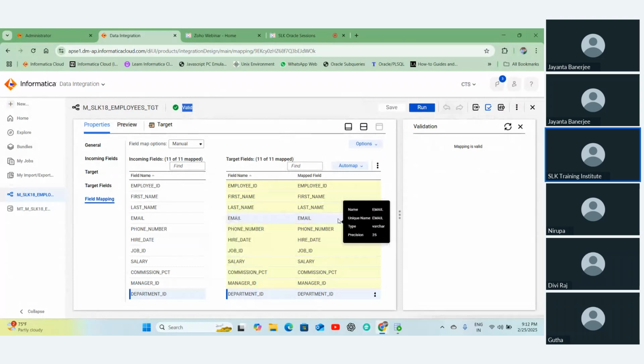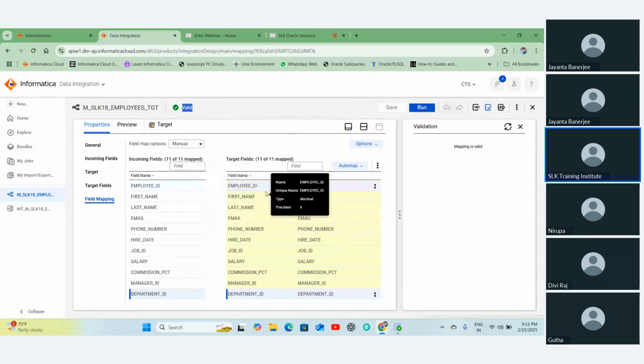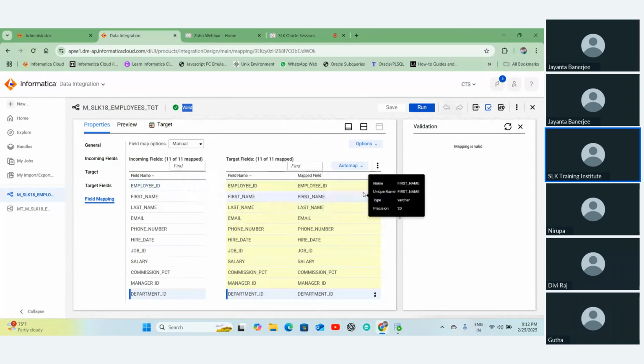Okay, but in real time, it is not advisable. It is not at all advisable. We should exactly map to the right fields. If we mismatch the fields, then the data will not load properly. So we need to be very careful about which source field we are mapping to which target field. That is a very, very important activity that we are going to do with field mapping.